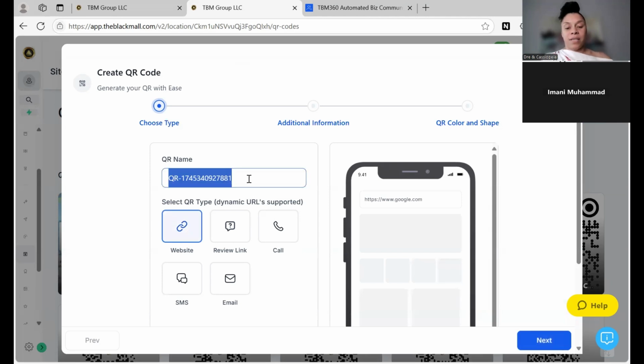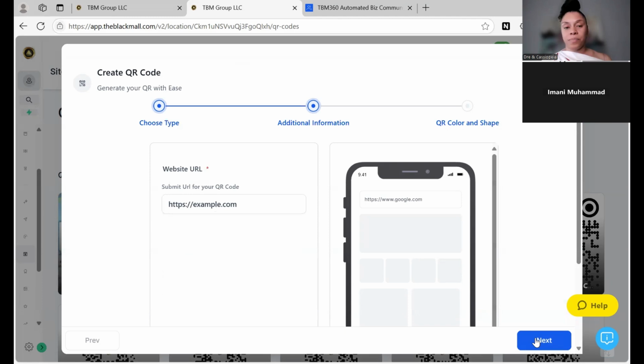And I'm just going to put this as website. I'm going to name my QR code website test. And then I'm going to click next. And then here is where you want to put in the exact website URL that you want people to go to when they click on your QR code. So now we'll just put https yourwebsite.com. And then we're going to click next.